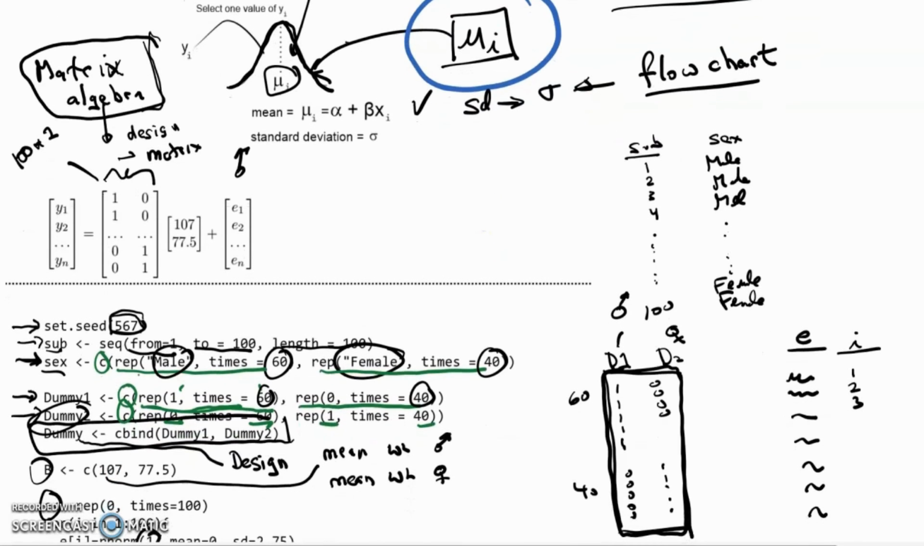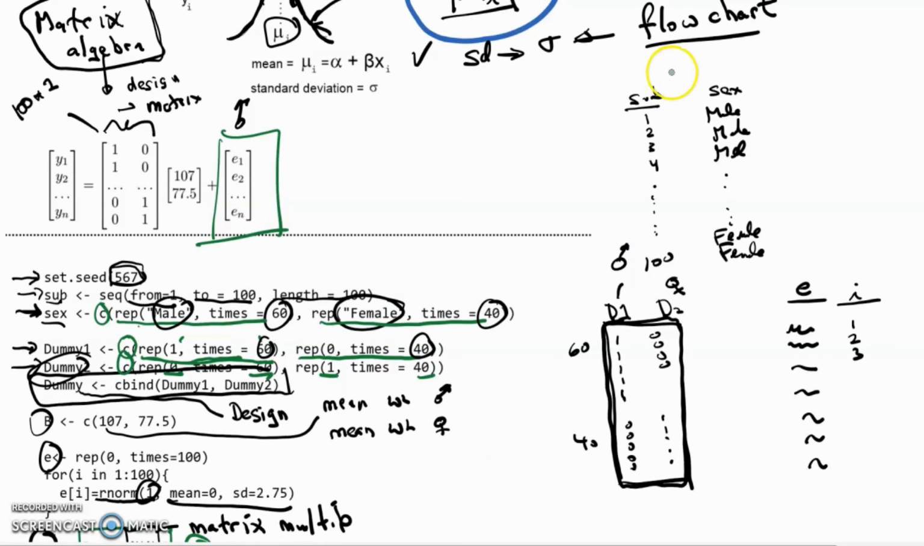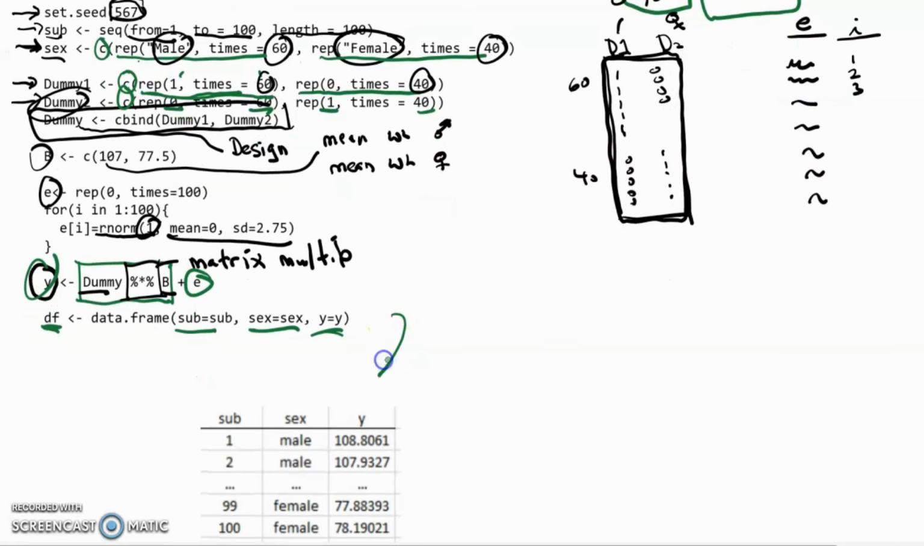Then I'm going to need to add the error term. So that gives me the expected value. That adds the error term. And now I'm essentially done. So I just make my data frame that has these 3 different components. It has subject, values that go from 1 to 100. It's got sex, the males and females. And it's got y that I've generated here. And there it goes. There are the data that I've generated.